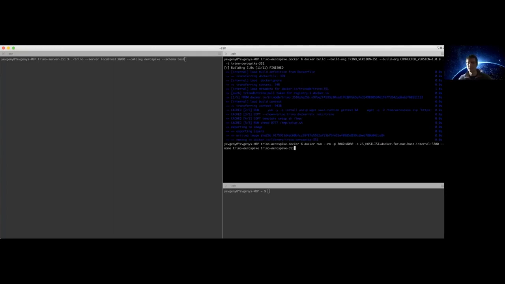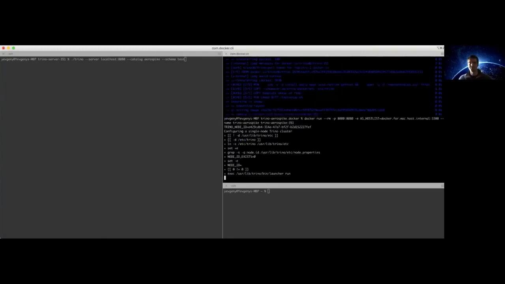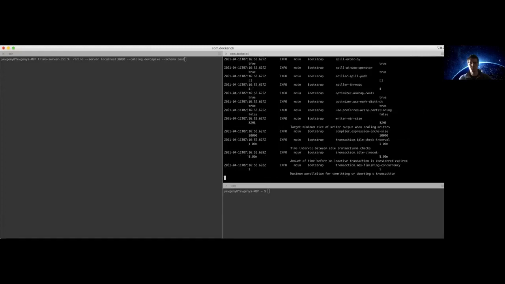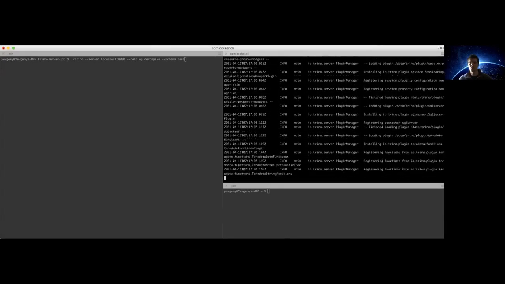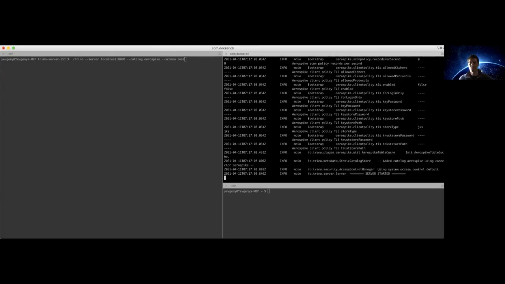Now I will run a single node Trino cluster in a Docker container. And again, what I specify here, I set a host list to my local Aerospike cluster, and I expose port 8080 of the Trino coordinator for my Trino clients to connect. Okay, Trino starting. All right, and when we see this log, server started, we know that the server is up and running.